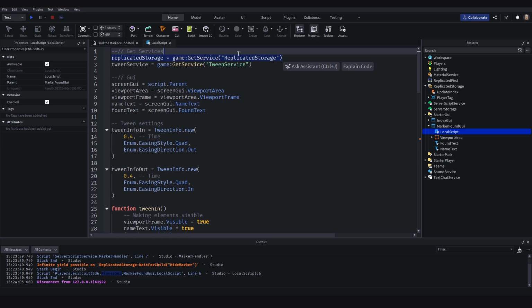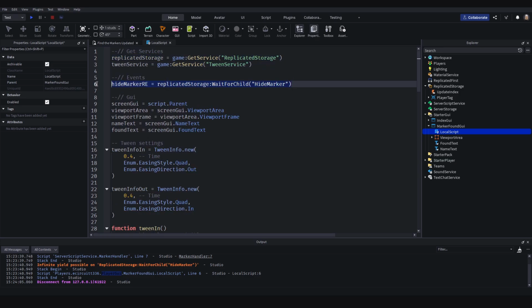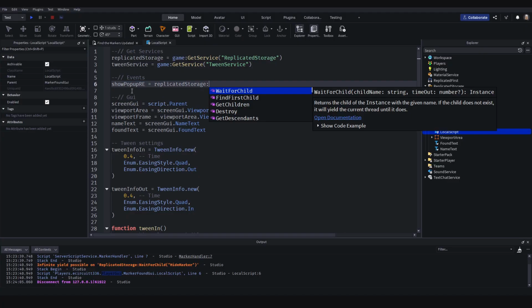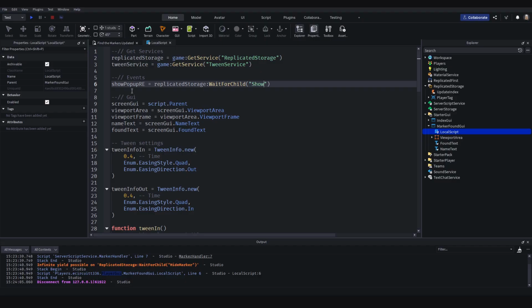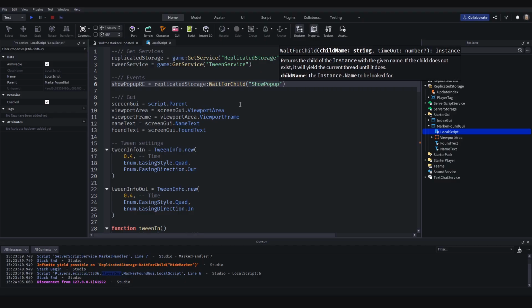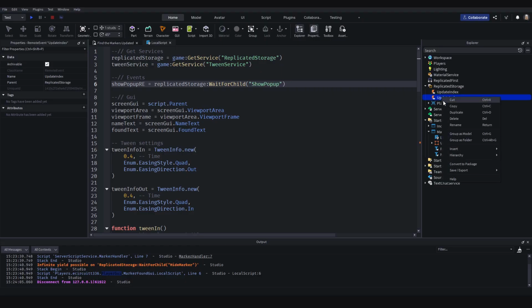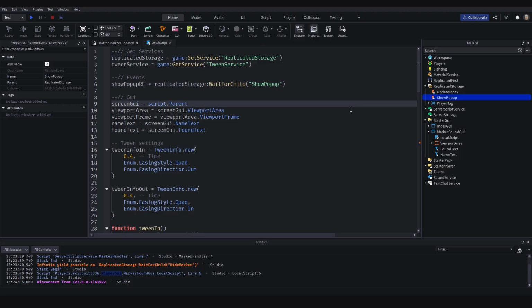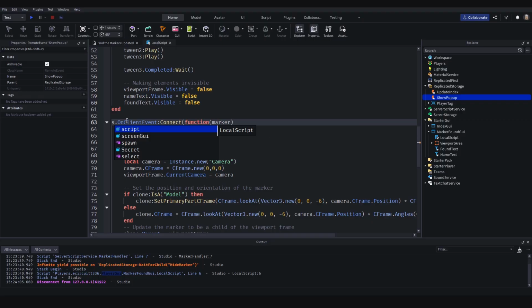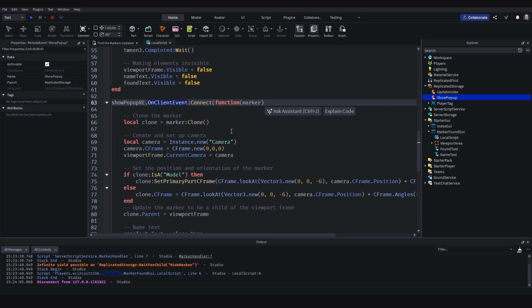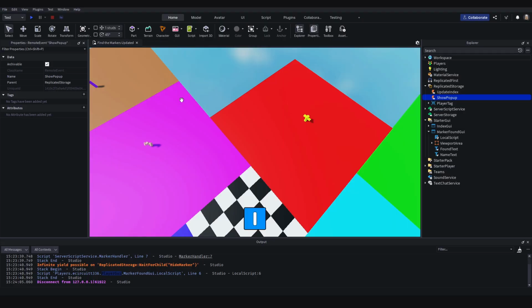So let's add back our ReplicatedStorage, and we'll still add an event, but this is going to be a new event. This will be ShowPopup remote event. And this will be ReplicatedStorage, WaitForChild, and I'll create a new remote event called ShowPopup. So I'll add a remote event and rename this to ShowPopup. And now down here we can just do ShowPopup remote event .OnClientEvent, and it's all the exact same code, we're just changing the remote event.